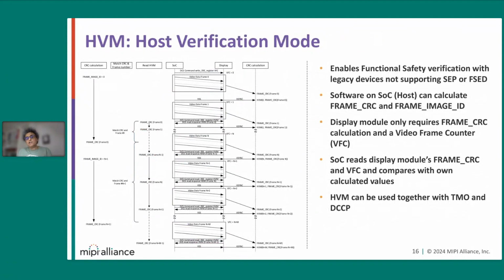That's for your reference. This is a host verification mode. I'm not going into the detail of this here. Basically, this is a new function to enable functional safety verification in legacy devices that are not supporting the new SEP or FSED protocol, because this can be run in software on the host side.